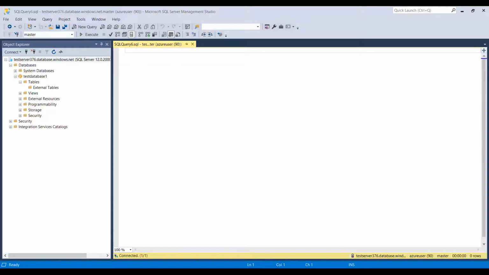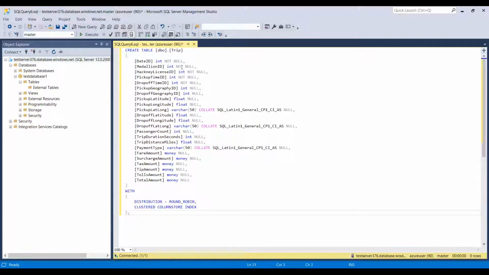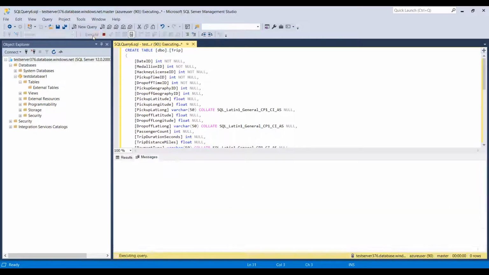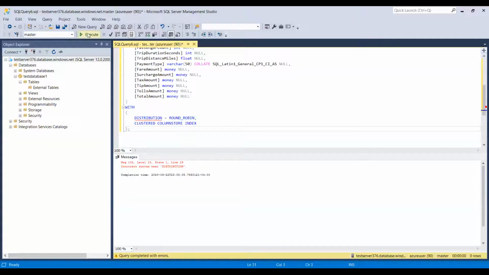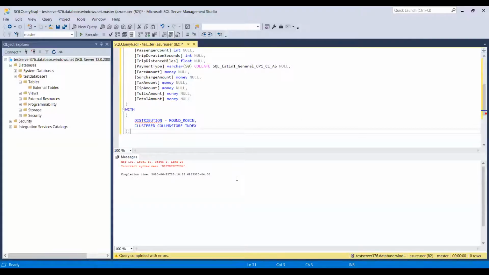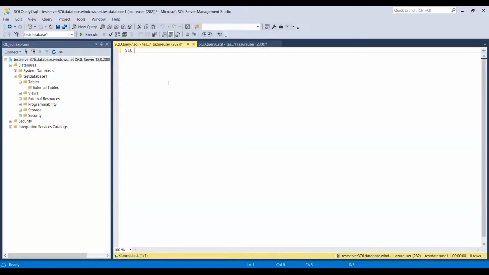I'll create a table now. So here you can see it, create table, table name trip and date and pick up time, drop off time. We can see all these attributes. I will create this table now. I think incorrect syntax near distribution. Okay, so here we have to change our database name. So I will select test database one, that is our SQL pool. I will create this table under test database one. Now command completed successfully.